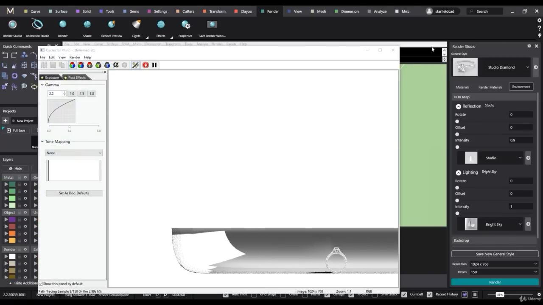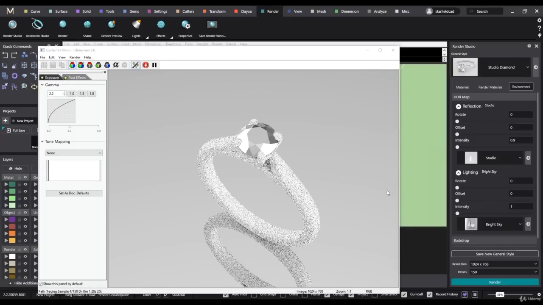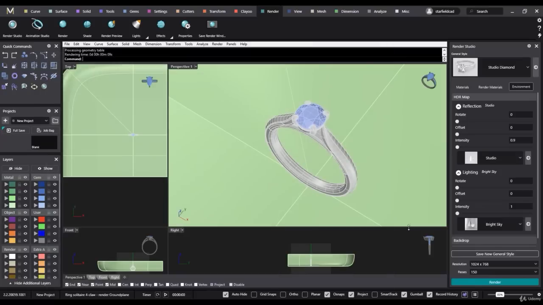Now it hasn't done the same thing because perspective 1 is not the active viewport. I need to click on perspective 1 to make sure that's active. It's a little bit hard to see here with the colors. And you can see we're rendering that perspective 1 view. Now we've also got some options here for the resolution, and you can either have a custom resolution where you can enter in your own dimensions.